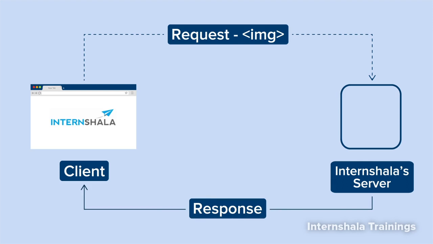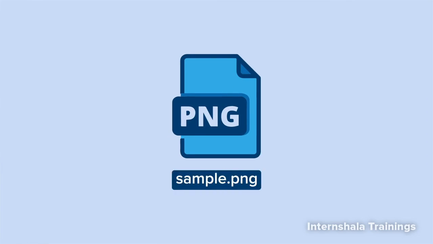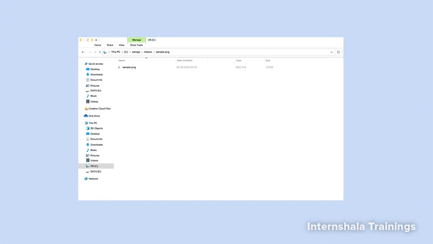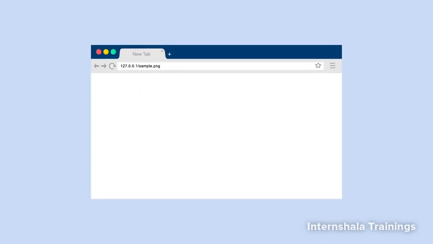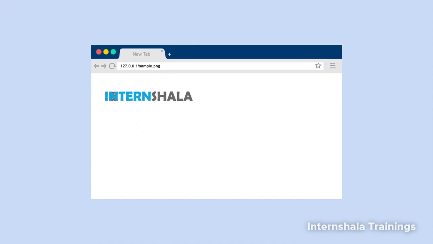Now suppose instead of Internshala's logo, you want to use your custom resource on a web page. Let's say this sample.png file. To do this, you need to add the logo or image in the htdocs folder and run it locally using this absolute URL. Now if you notice, there is a catch here. Here, the domain name is 127.0.0.1, which means your own computer.